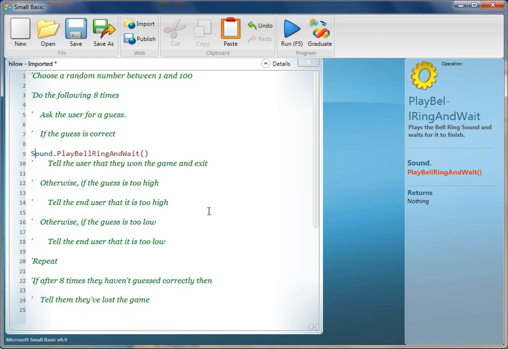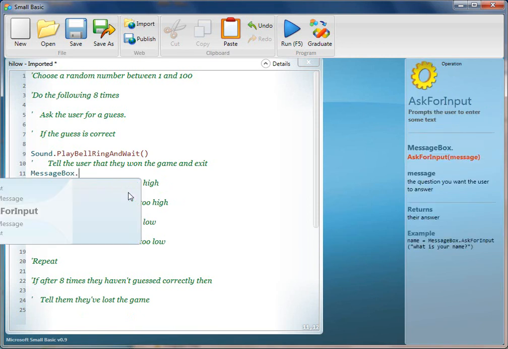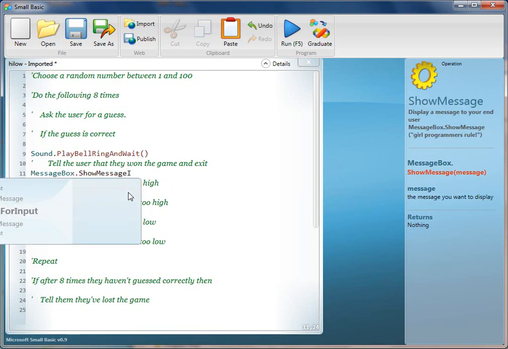So now the next thing that we're going to do is we're going to tell the user that they've won the game. And again, we're using a new item here. We had introduced this within the square recipe, but the kids may or may not know. It's the message box. And we're going to give them a message. So we're going to use this show message method. And again, let the kids read the documentation.